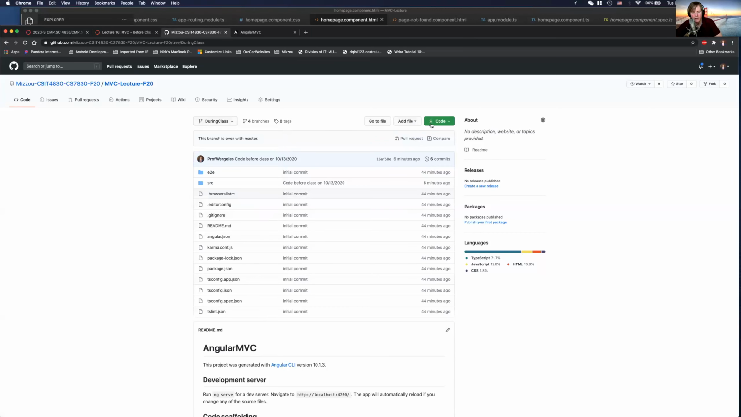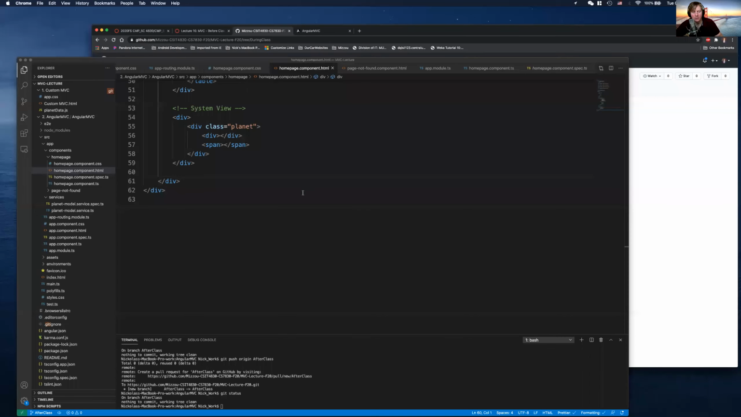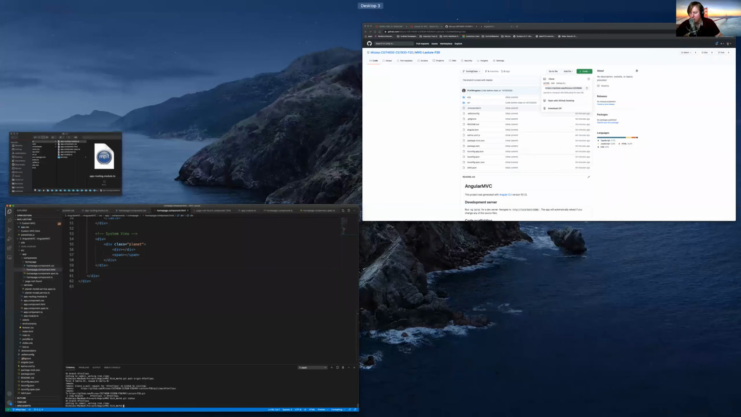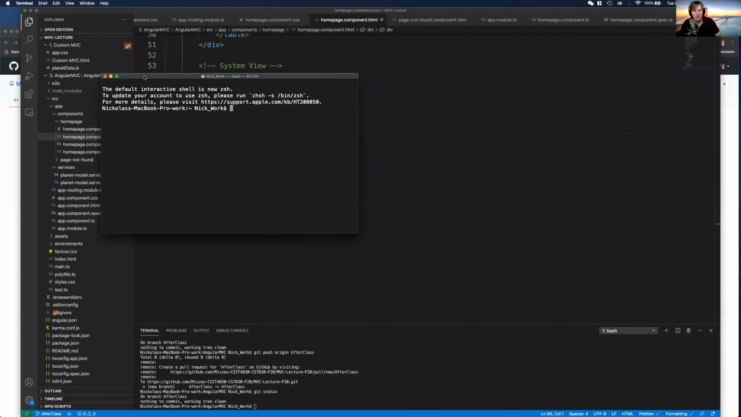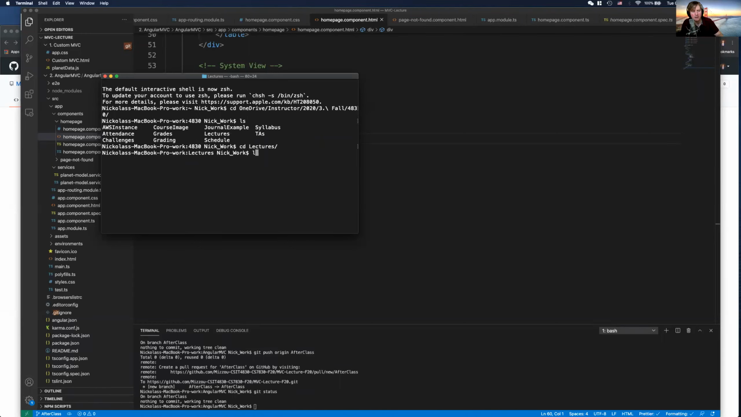So what you'll do is you'll go to the GitHub, click the green button, copy this URL, open up VS Code or go to your terminal. Okay, it doesn't really matter. I'll open up terminal now so I don't mess up my VS Code. CD wherever you want to put the lecture. So I have a lectures directory for 4830. Okay, so CD into your lectures directory.